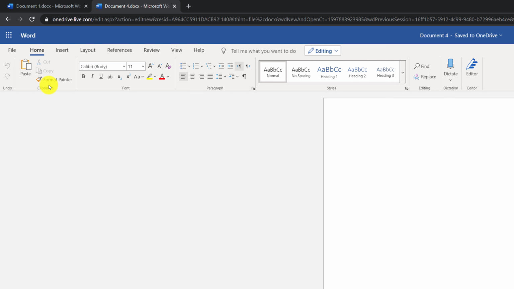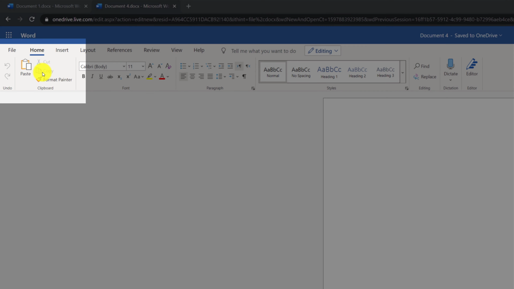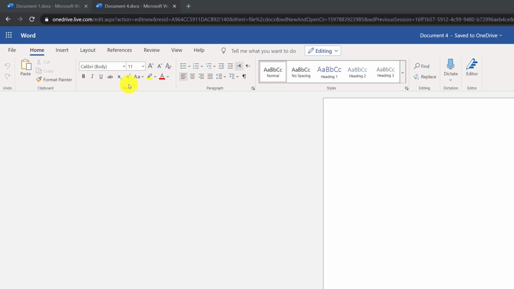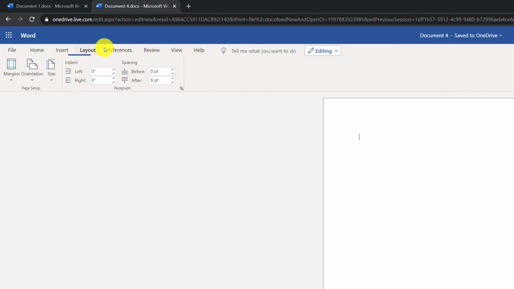Most of the important commands are located in the Home tab, and 80% of the time you will spend working on the Home tab. Icons on the tab are organized into groups. For example, you have a Clipboard group that has cut, copy, and paste commands, as well as the Format Painter command. You have the Font group, the Paragraph group, the Styles group, Editing, Dictation, and Editor. Each tab on the ribbon has its own set of groups.